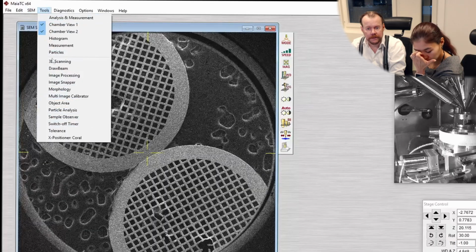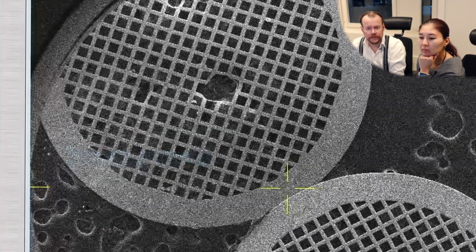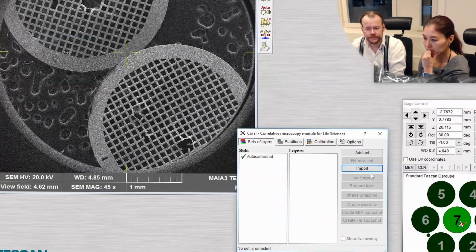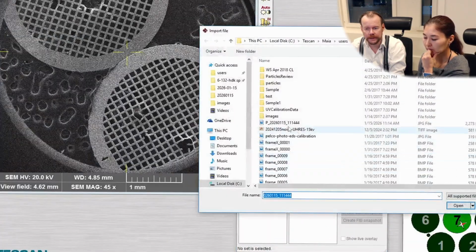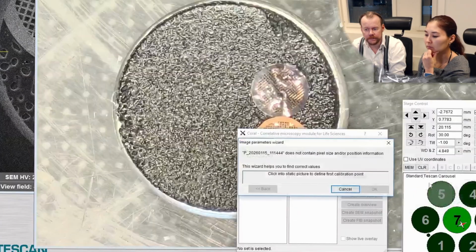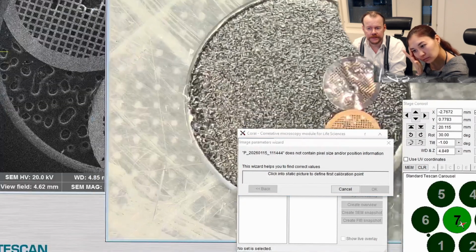we can use other information to help us navigate around. That's the reason why I had taken a picture of this sample before we loaded it in the machine, with my mobile camera, and then I loaded it up in the machine. There's something called in tools, a correlative tool here, and here we can import that image, and the image is this one. So here is my mobile camera image of the stub.